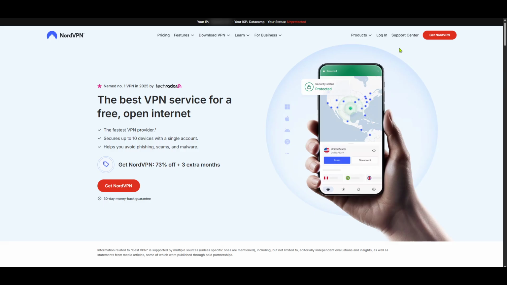Once on the page, locate and click on the Login button. If you haven't already set up a NordVPN account, you'll need to sign up before proceeding. Having an account is essential, as it gives you access to the necessary software and secure server connections.